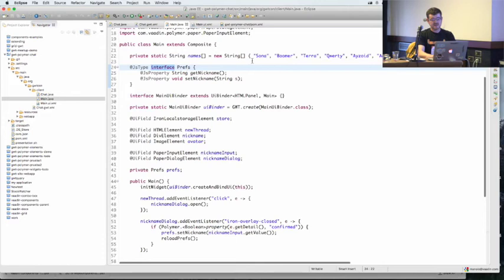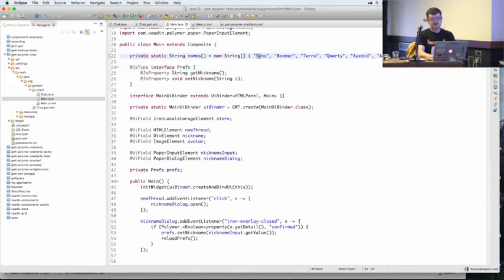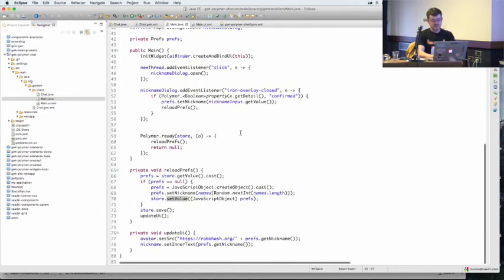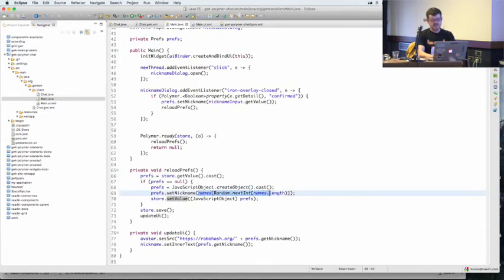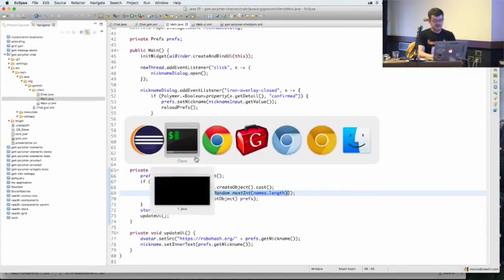Also, we have here a static list of robots, so the first time you go to the application, it takes a new name from the list. Then you can change it. So yeah, it works.